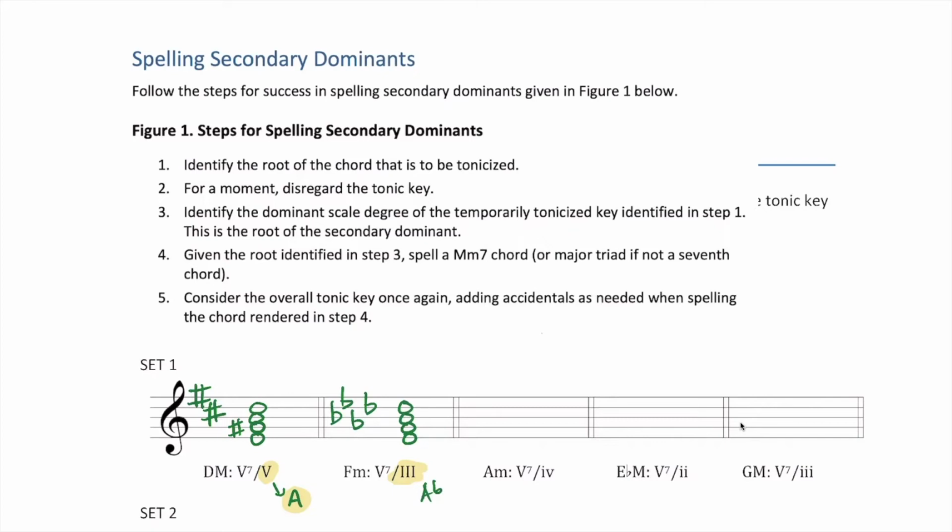and it sounds like this. It would resolve to something like this. E flat 7 to A flat. However, we're only concerned right now about writing the E flat 7 chord.